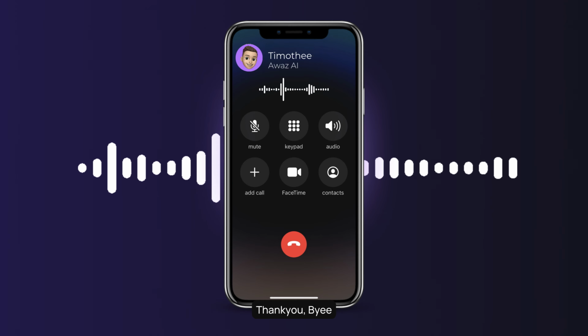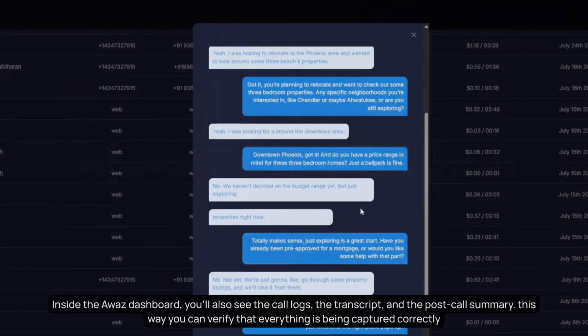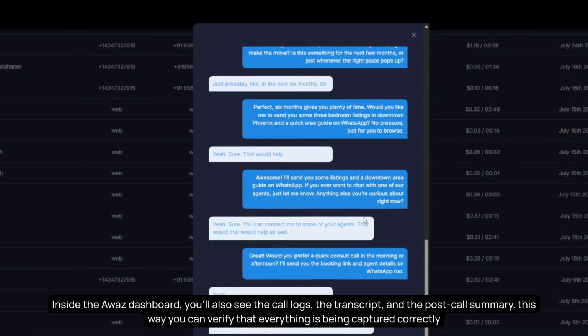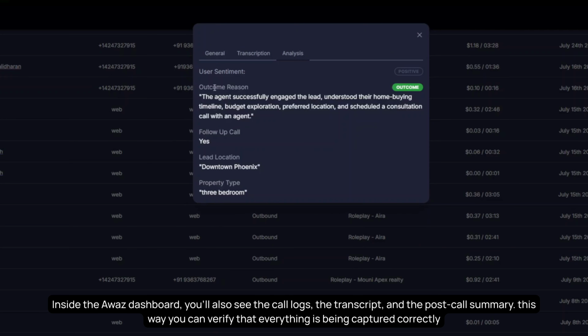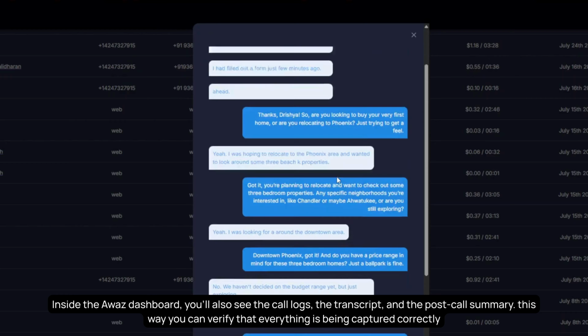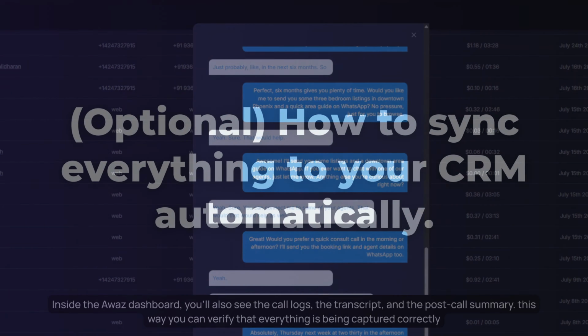Thank you. Bye. Inside the Awaz dashboard, you'll also see the call logs, the transcript, and the post-call summary. This way, you can verify that everything is being captured correctly.